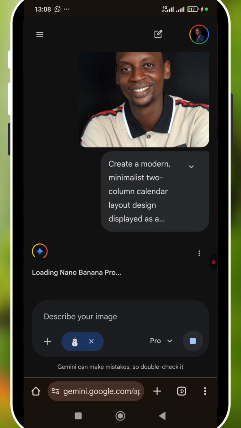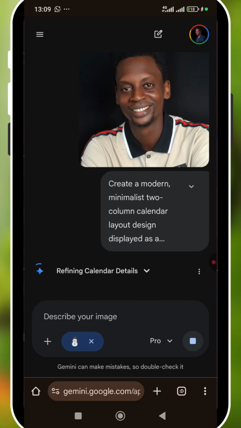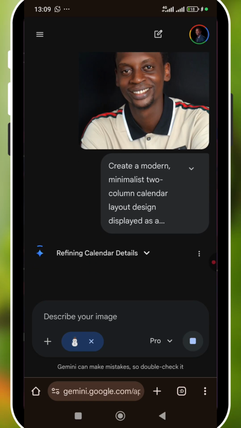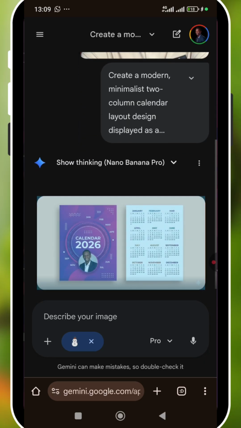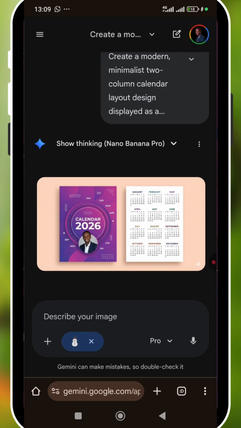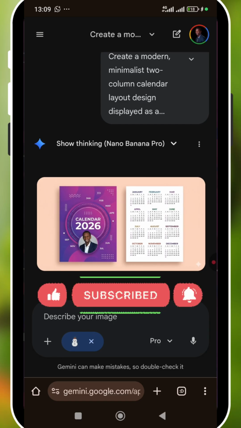Now it's going to load Nano Banana Pro, which is the AI image model that allows Gemini AI to generate hyper-realistic images. Just wait a few seconds. It's going to load. All right, it's showing the thinking, and here we go. Awesome. Here we go.